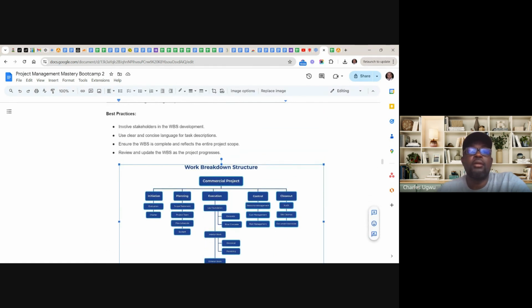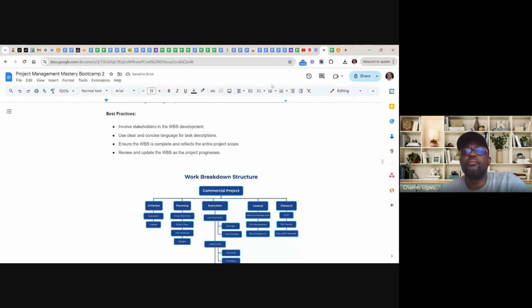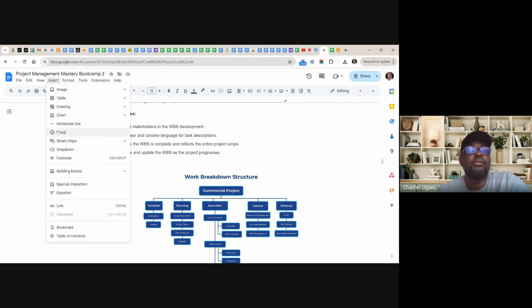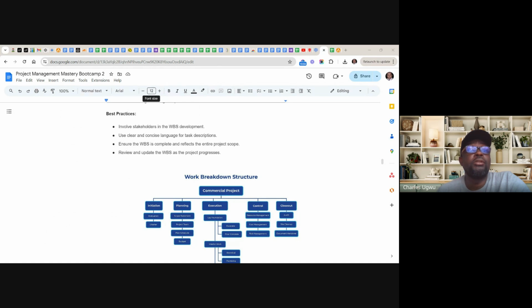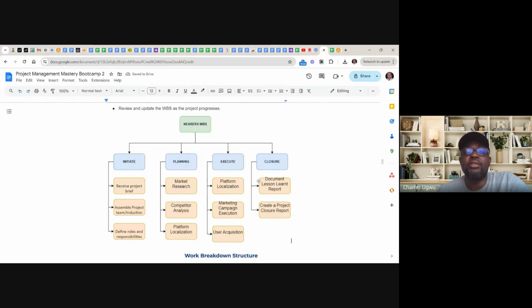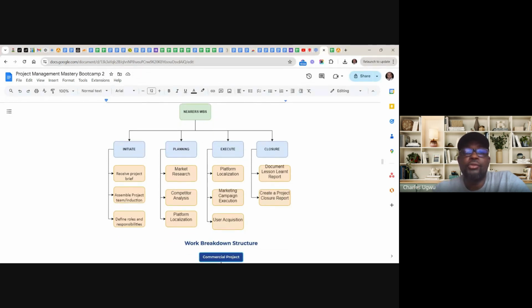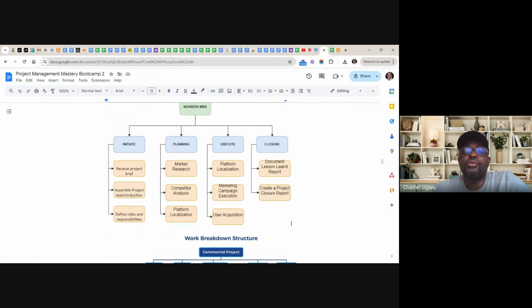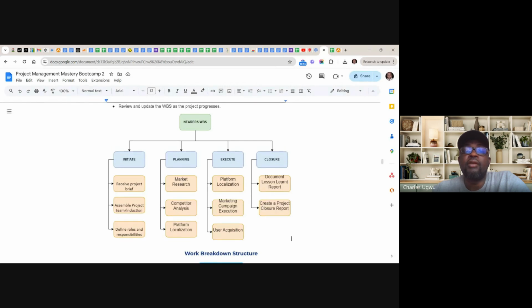And I'll come to this document here where we have this, and insert, go to image here and upload it. And I click OK. So you see it here, we'll have it here. So we'll have two work breakdown structures here.